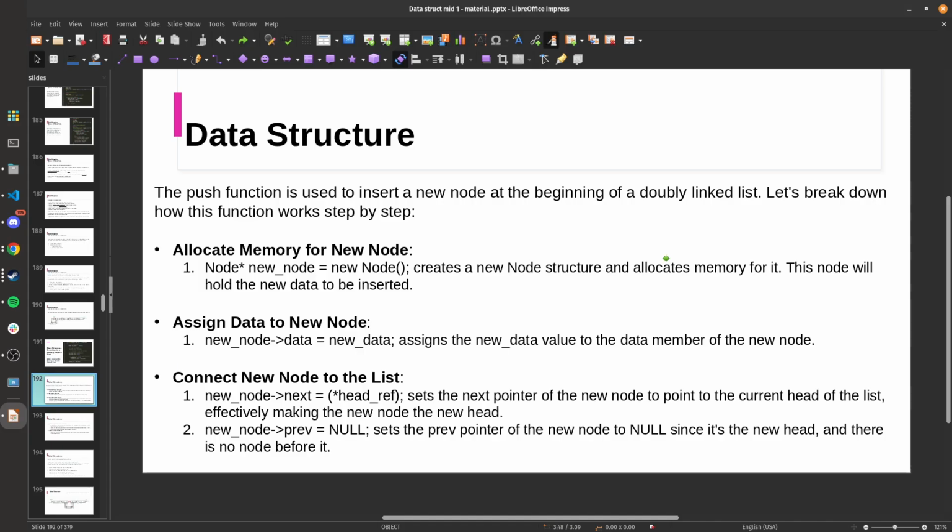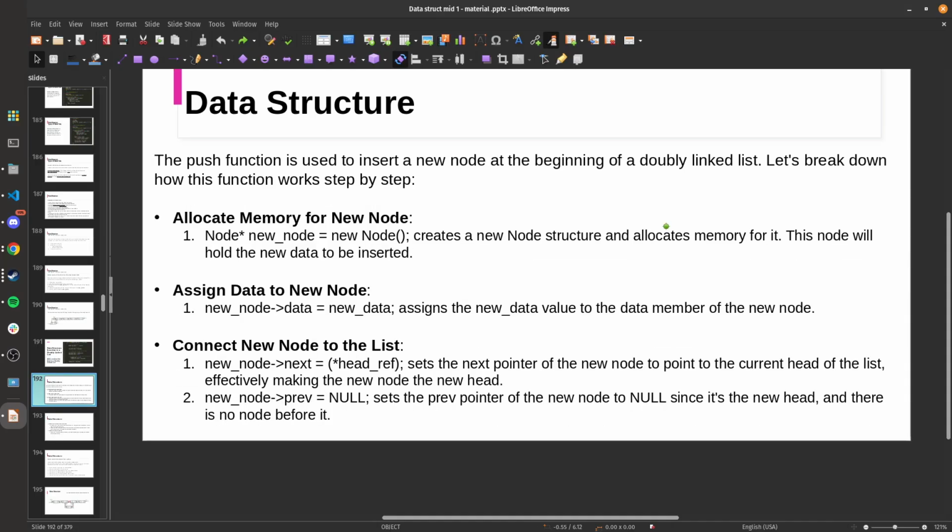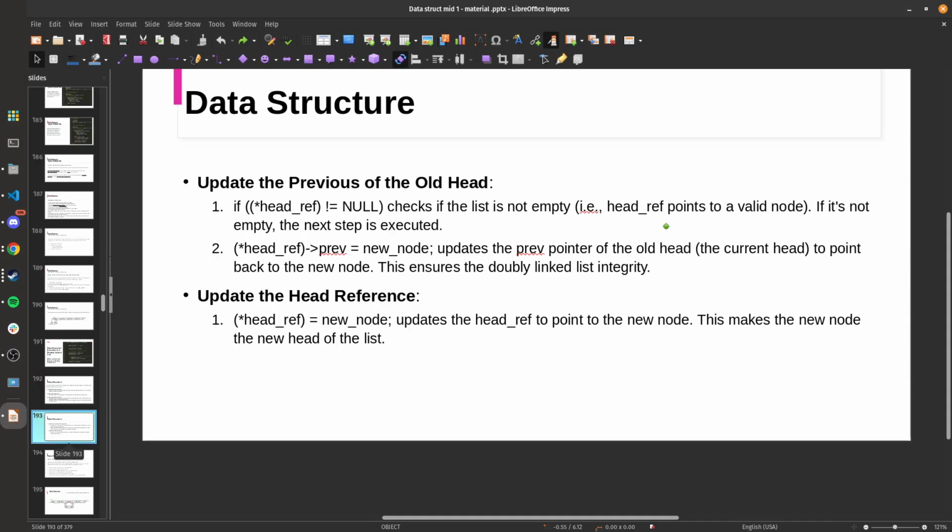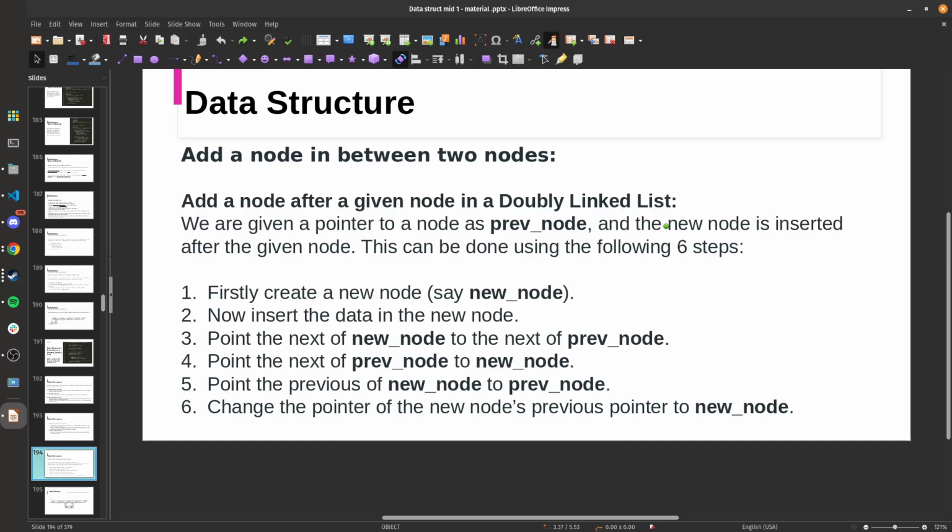Yeah, same case. This is an explanation of what I just mentioned, so I'm not going to repeat myself. Update the previous to the old head, update the head reference, this is adding a node in between two nodes. So adding a node after a given node in a doubly linked list. We're given a pointer to a node as the previous node. As a new node is inserted after the given node, this can be done using the following 6 steps.